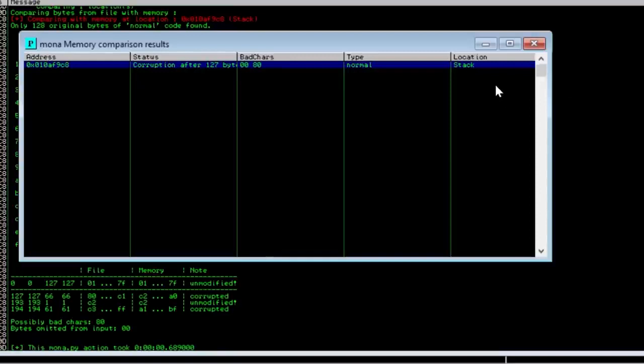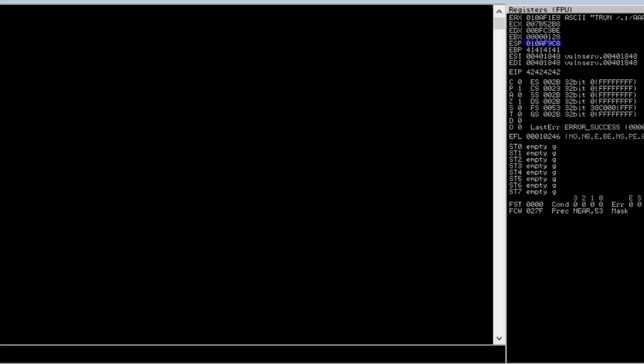Remember, we had to find the jump address. We had to find our return address. And we found the FFE4, and we had to do that in more of a convoluted way using Kali Linux. We don't have to do that here. We can actually utilize a Mona command as well to do all this. So I'm just going to make this clean again.